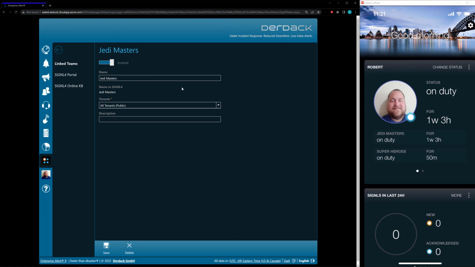You can also at any point in time change the tenants that it's involved in and give the team a description here to allow you to better know which team is for which option inside of the Enterprise Alert software. At any point in time, you can also disable a team and or delete the team out of your Enterprise Alert Link Team section. So for our purposes, we're going to leave this as is.